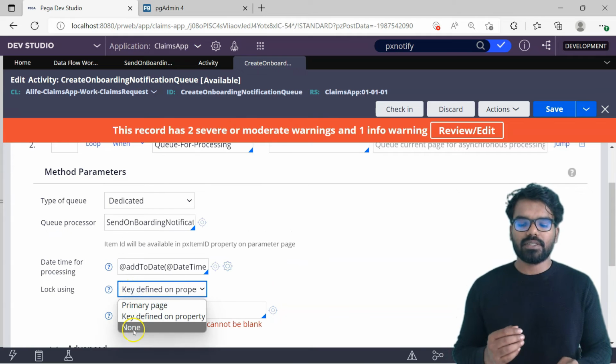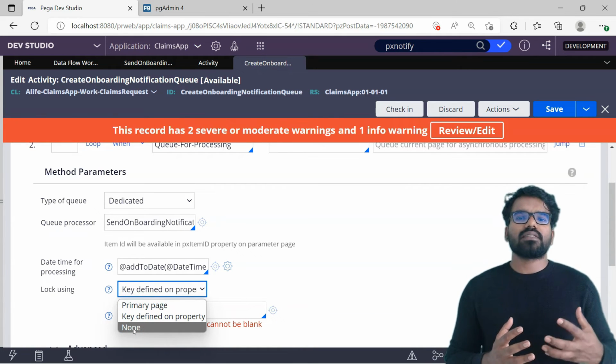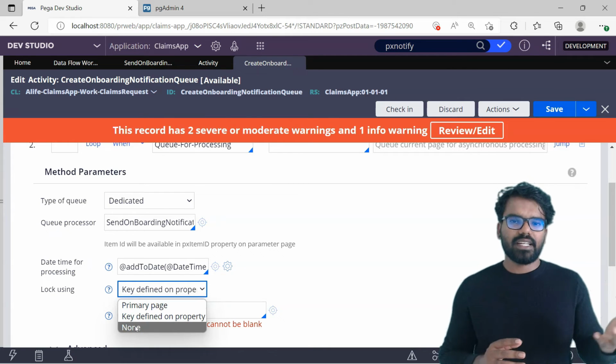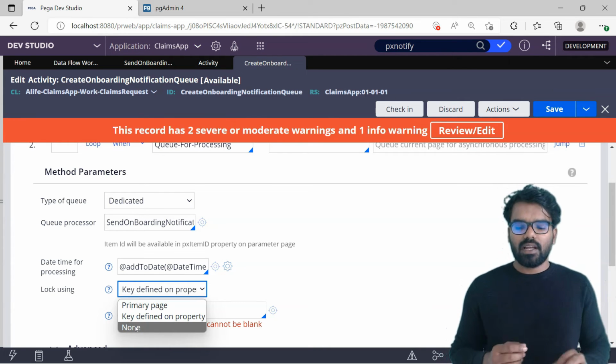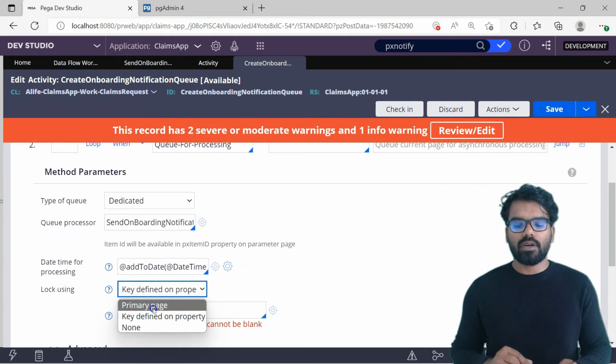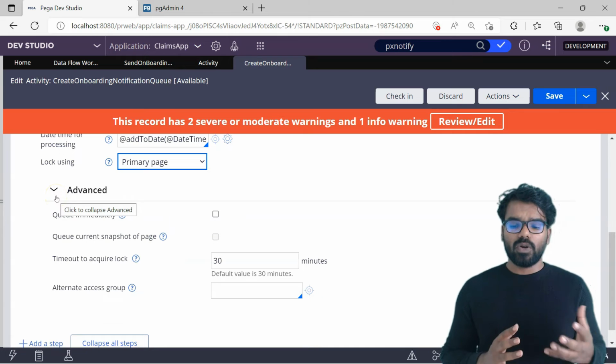And the third option is if you don't want to have a lock. If you are working with the queue processor with some external Kafka data, definitely we don't need to have a lock on those data. So in such a situation, you don't need the lock. But when you are working with the Pega classes, then you can specify the lock here. I will use the primary page, and under the advanced configuration, you get a few more configurations.